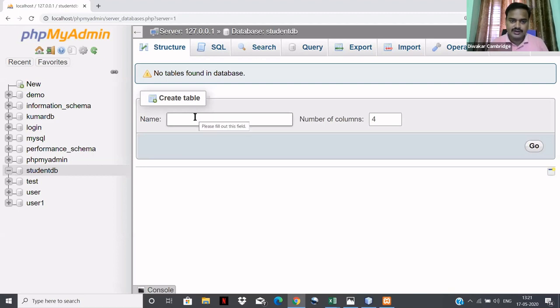You give the name of the table. Here I am going to give the name of the table as student, right? So here, however many columns you want, you add them. Then click Go.